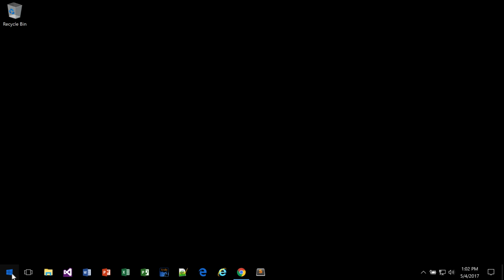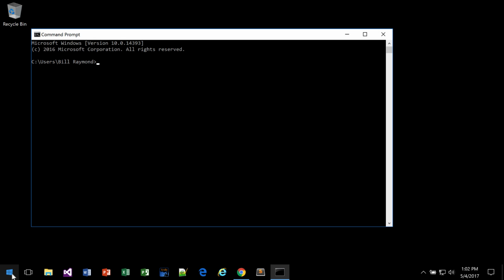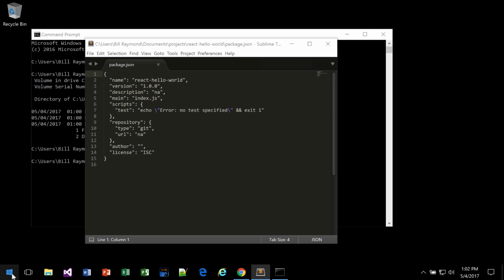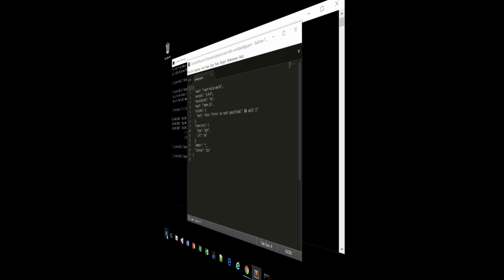Now let's go back to the command prompt. I'm going to go into Documents, my projects, and my new Hello World application. And as you remember, we have the package.json file here. Now I can type subl package.json, and when I press Enter, you can see Sublime will automatically run. This is a really quick tip. You'll almost always want to be able to quickly get to the editor from the command line.